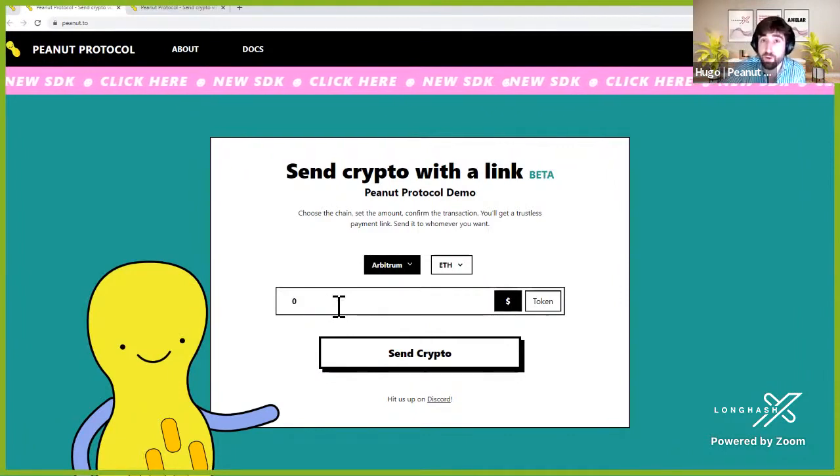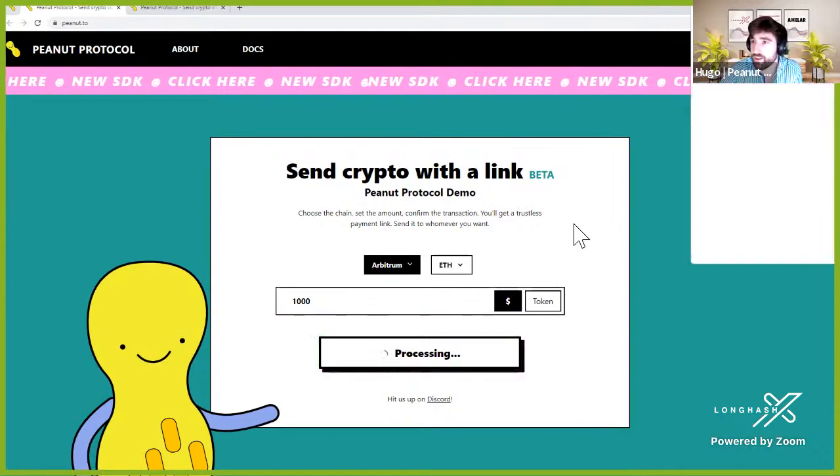Specifically for the purpose of this demo, we're going to pretend that Conrad, my co-founder, is not a crypto G and he doesn't even have a wallet. So how would I send him some tokens? Well, with Peanut, it's very, very simple. I'll just enter the amount here, which is going to be $1,000 US.